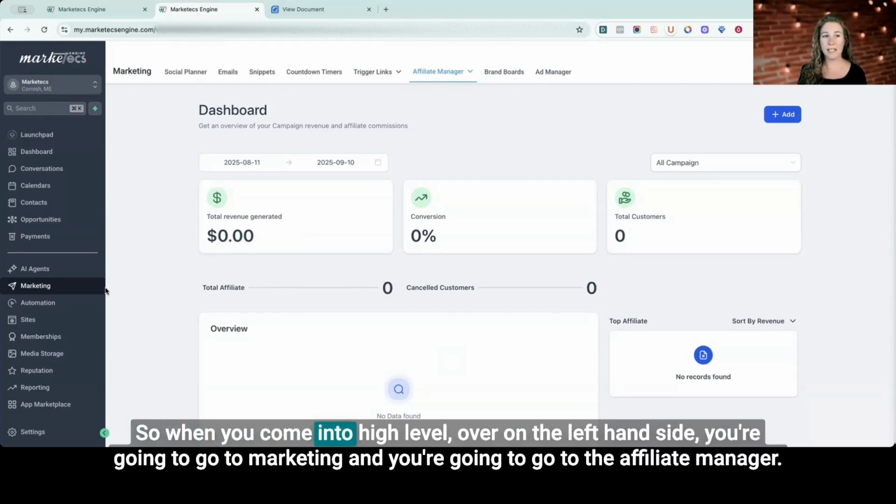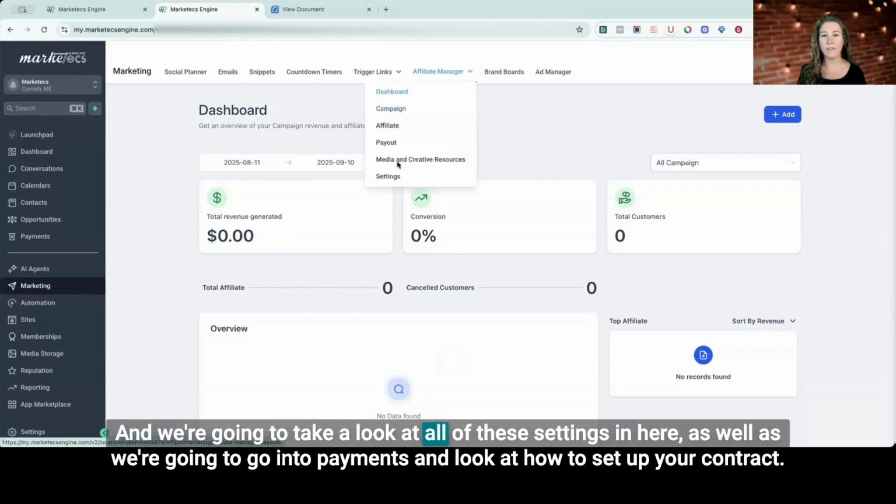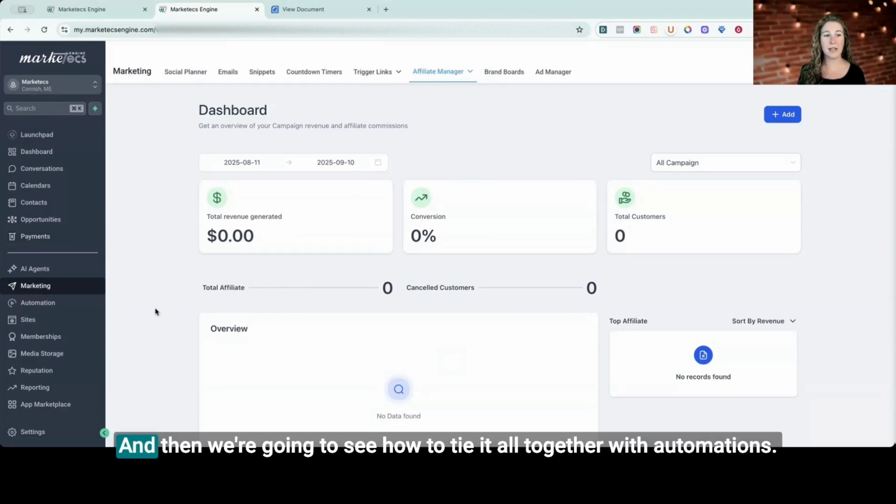So when you come into GoHighLevel, over on the left-hand side, you're going to go to Marketing, and you're going to go to the Affiliate Manager. And we're going to take a look at all of these settings in here, as well as we're going to go into payments and look at how to set up your contract. And then we're going to see how to tie it all together with automations.